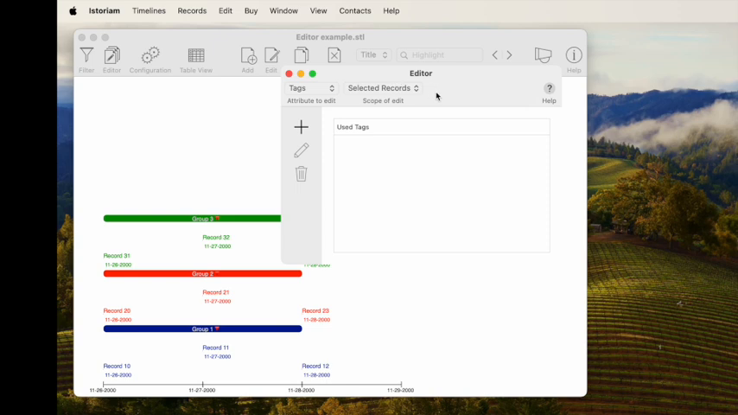Note that with all four options, only the records with the attribute that matches the value to be edited will be edited. For example, if the scope of edit is the filtered records and you want to change the font color of the red records to blue, then only the records whose font color is red will be edited to blue, and not all the filtered records regardless of their color. The last component of the toolbar is a help button that will bring you to this video.